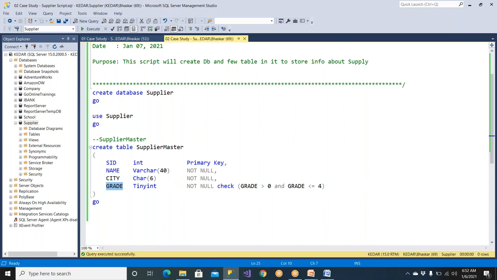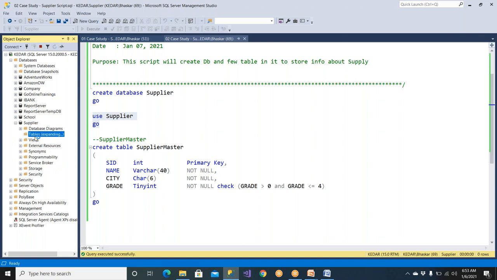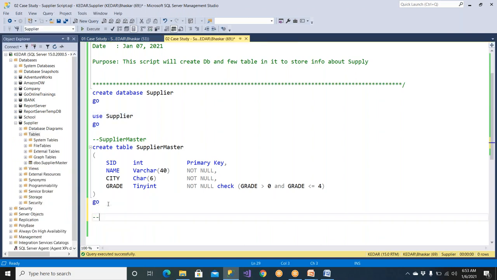Grade means whether it is a number one supplier or not. Okay, some suppliers can supply any amount of material and with faster delivery. Clear? And those suppliers are number one, then number two, number three, number four suppliers. So this is the table I have created inside this, and you can see one table here. Right?